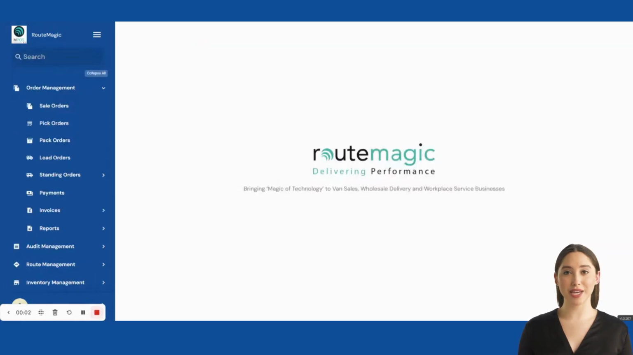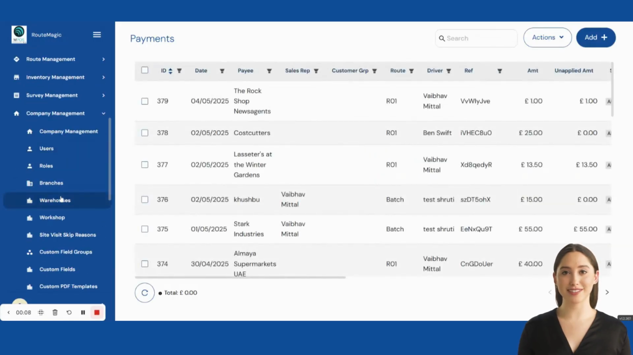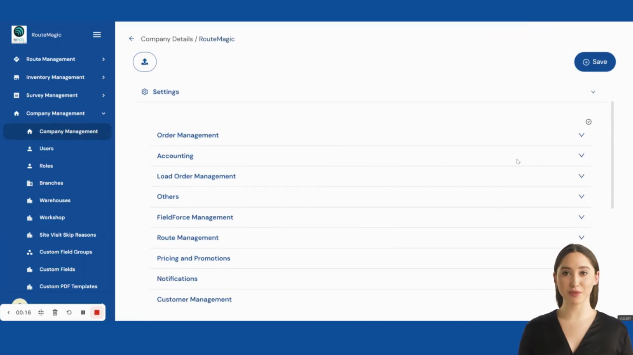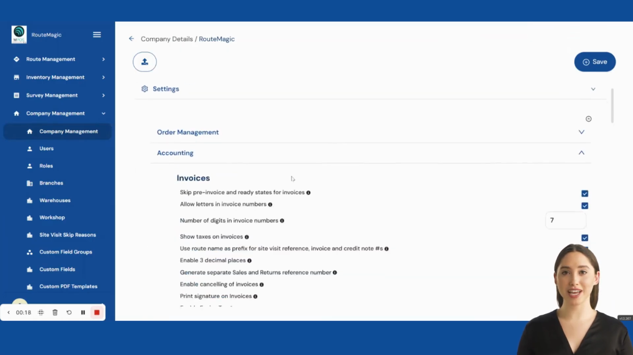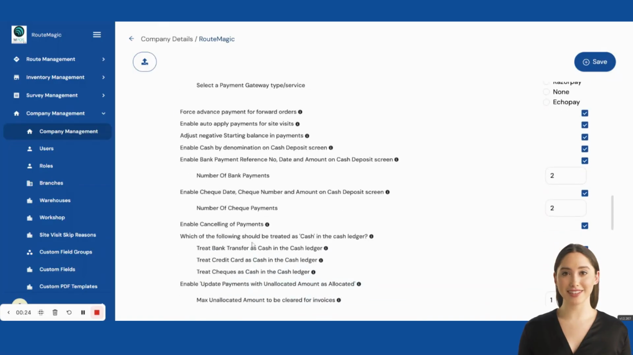Payments. A payment in RouteMagic is a record of money collected from a customer, typically at delivery or after an invoice is due. Settings. Under Company Settings, Payment Settings, you can configure if payments from the driver come in as draft or approved. Enable canceling of payments means the back office can void payments. Enable auto-apply payments for site visits.